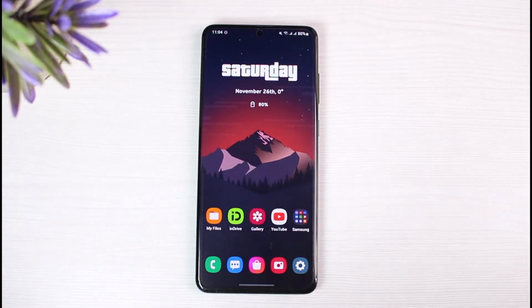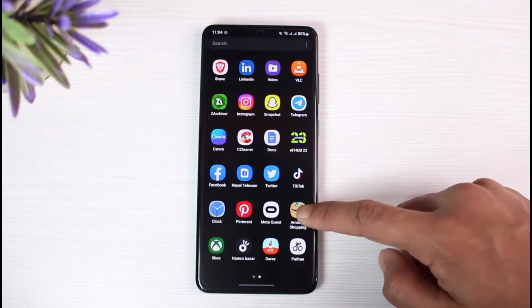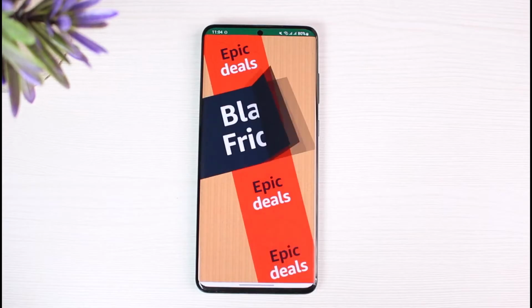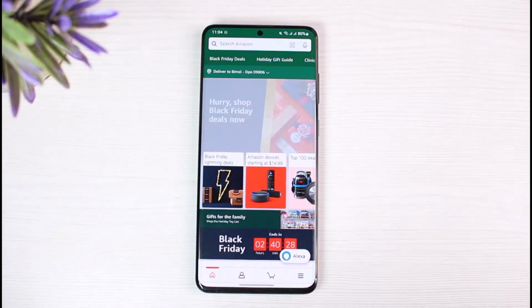First, just make sure to update the Amazon Shopping app. Once you've updated the Amazon Shopping app, go over and open it up. Next thing you want to make sure is that you are logged into your account. Once you are logged in, you will see this kind of interface.